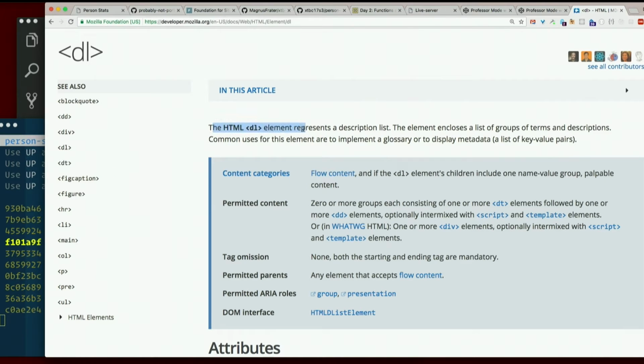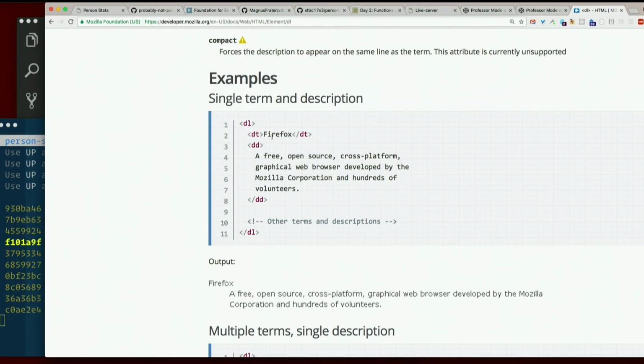HTML DL element represents a description list. The element encloses a list of groups of terms and descriptions. Common uses for this element are to implement a glossary or to display metadata, a list of key value pairs. Hey, we're printing a list of key value pairs, aren't we? So, if you look at their examples, you have a DL, and inside there you have some DTs and some DDs. The T for term, the D for description.